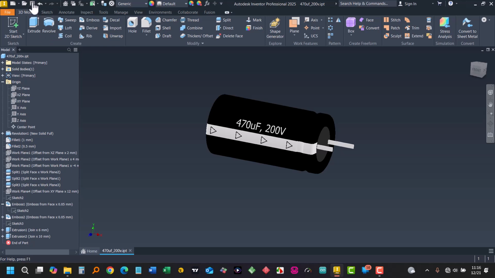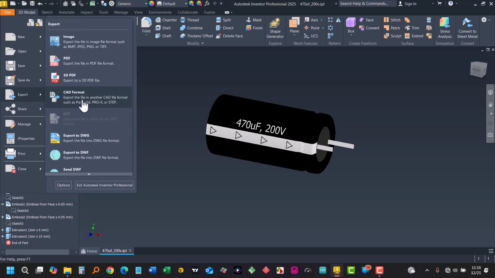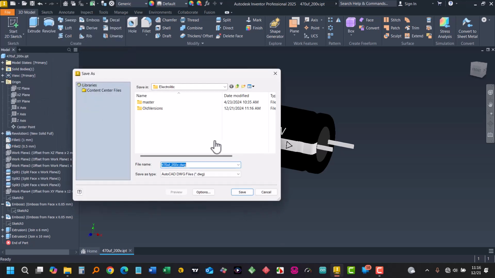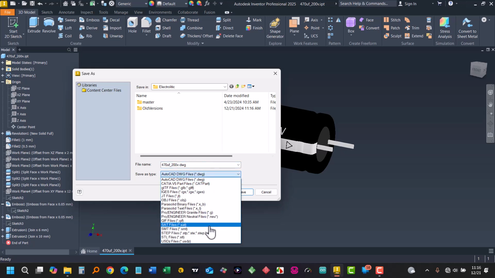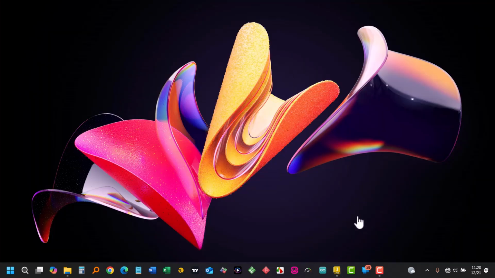Save your work. To export the 3D for any supporting software, click on the File menu. Select Export and from the list select CAD format. Under the Save as Type box, select Step Files. Click Save.